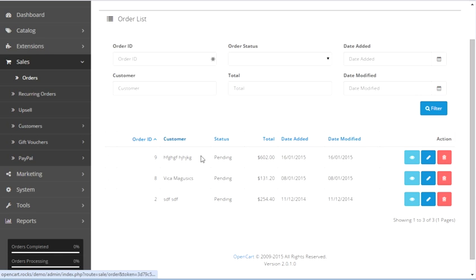I've got some sample orders here. This is just a demo account. Now you see that there are three options here to do with each order. I would recommend not using the delete feature here, mostly just because, unless it's just a test order, you don't really need to delete it. You can just change the status of it.